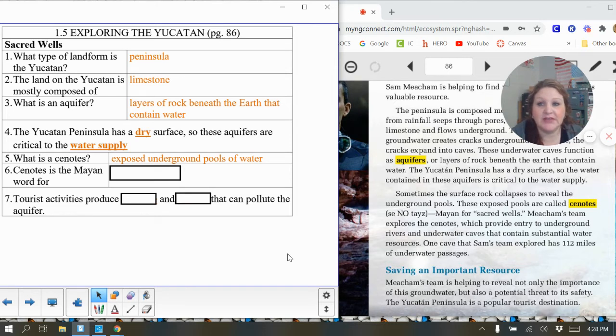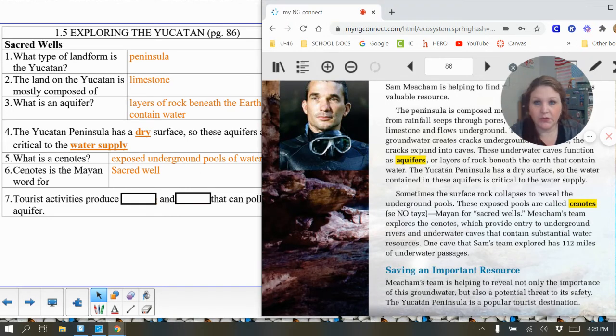And then number 6, cenote is the Mayan word for, and that comes in that same sentence. It is the Mayan word for sacred wells. So that word sacred we've had before when we talked about religion, and that religions have a sacred text, which means that it is related to religion. It's held closely. It's very important for the Mayan people.